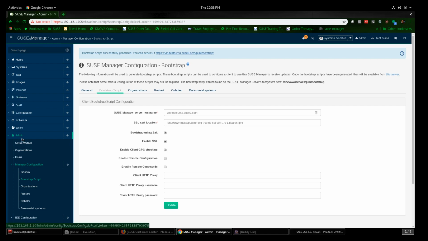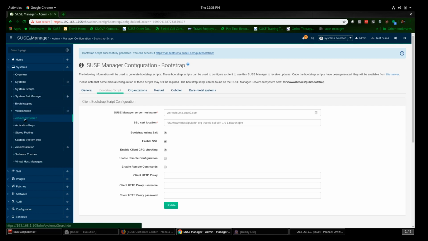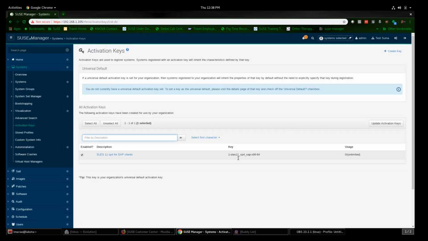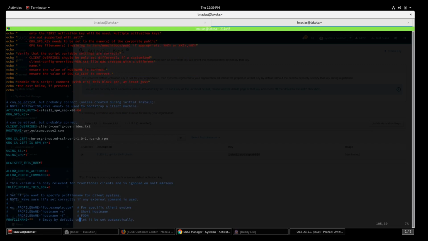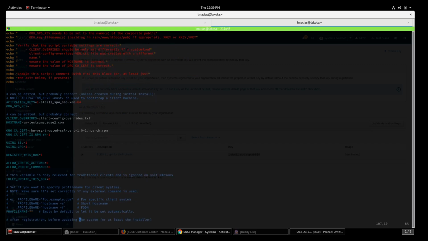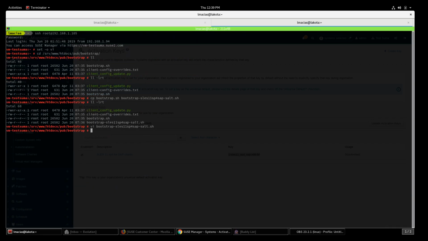Now if I go back to my activation keys up in systems, all right, now I'm just going to copy that key that's over here. So I'm going to copy this one and I'm going to paste it to this guy here. Okay, and that should be it. The rest you can leave alone. Alright, that's all you really need to do. So I'm going to write and quit that.